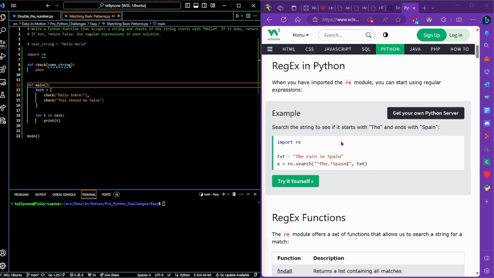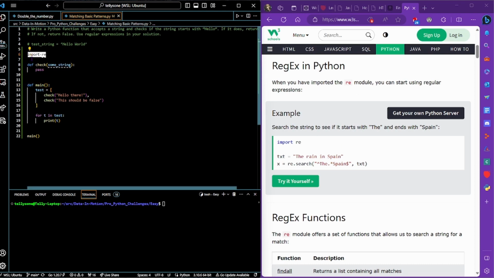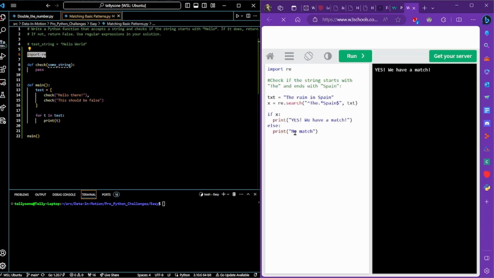The first thing we want to do is import the package that we'll be using. As you see, I have that imported here at the top. It also gives some examples. The first example is to search the string and see if it starts with "The" and ends with "Spain", and then you assign that to a variable. If you click, they show you an example of how to return different strings based on the results.